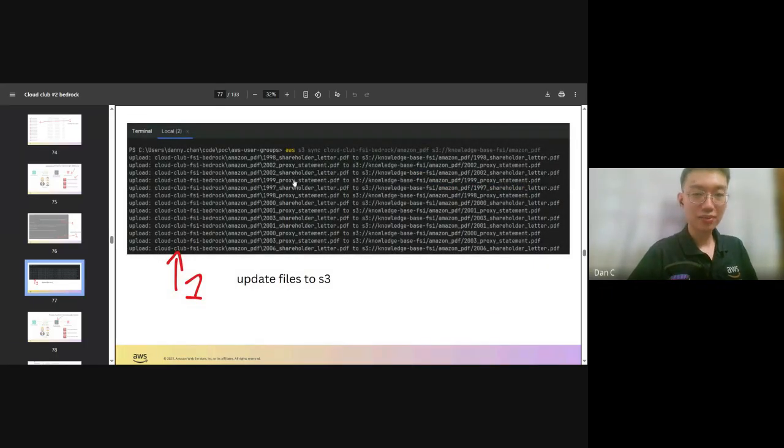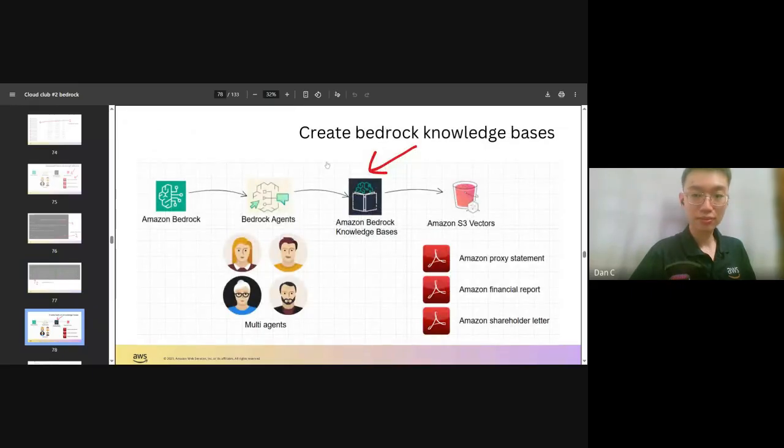And then here is the highlight. AWS S3 sync all the PDF files to the S3 bucket. And then we finish the PDF part, and then we will create the Bedrock knowledge base here.